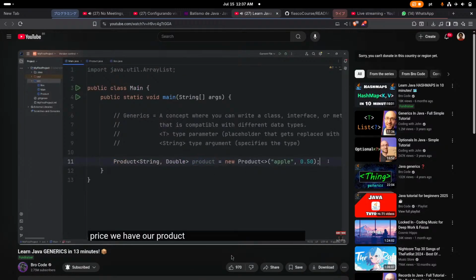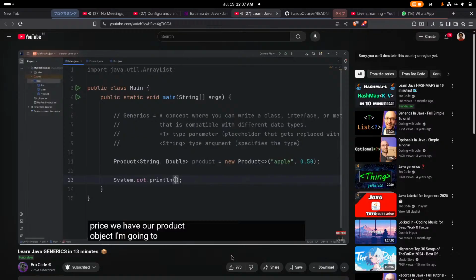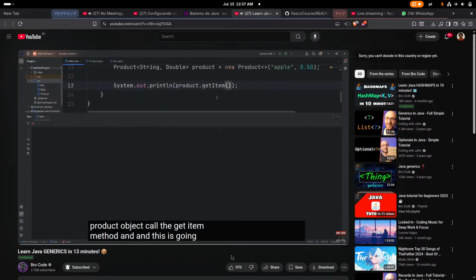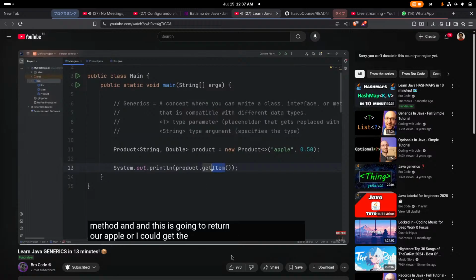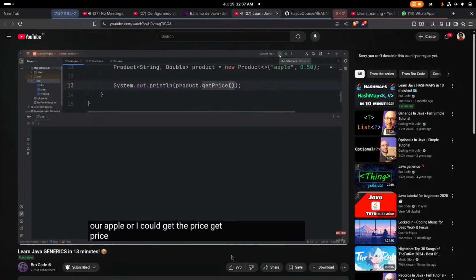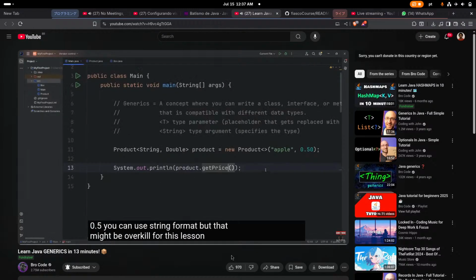We have our product object. I'm going to output, take our product object, call the get item method. And this is going to return our apple. Or I could get the price. Get price. And that is 0.5. You can use string format, but that might be overkill for this lesson.